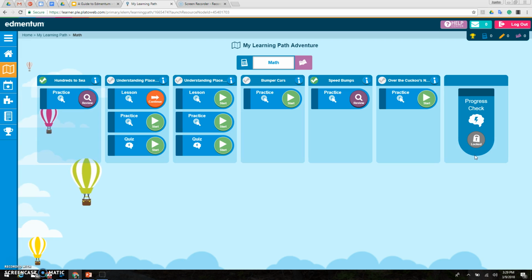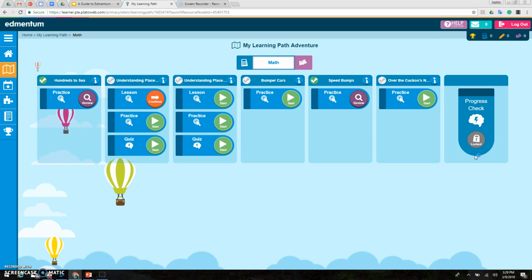If you don't pass things in the progress check, what it will do is the program will back down to an earlier skill and have you practice some things that you need to learn before you can come back to that skill, and then it'll come back up to that one.